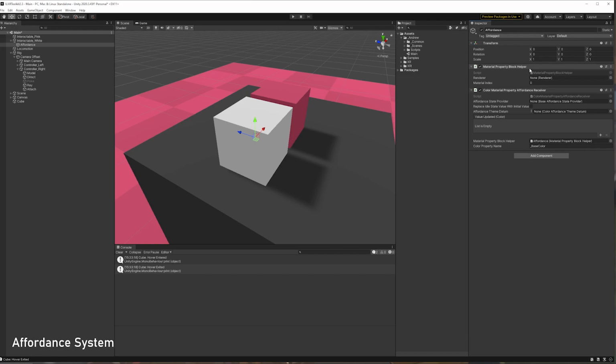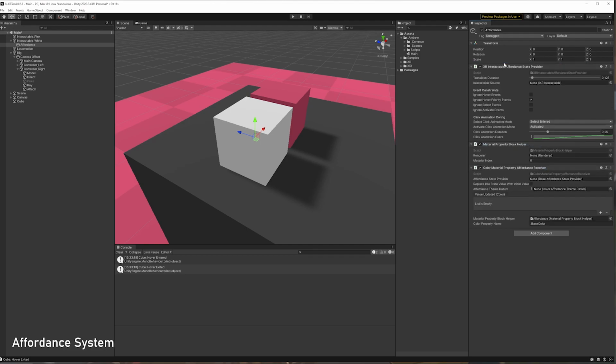And what this is going to enable us to do is change the color of this object via its material based on some events. And you'll see that it's also added this material property block helper, which we'll talk about more in a second. But we also need a state provider, I believe. It's the XR Interactor Affordance State Provider. And we'll just drag this up to the top because it's kind of the most important one. So what this is going to do is connect whatever interactable we put into it to some basic events so that we can use some values from somewhere that we'll talk about more in a little bit to change the color of the cube. I know that sounded like a lot, but don't worry, we'll break it down as we go along.